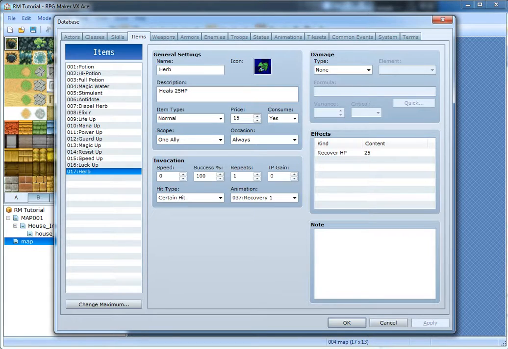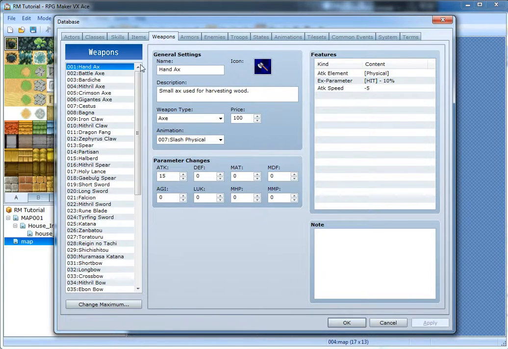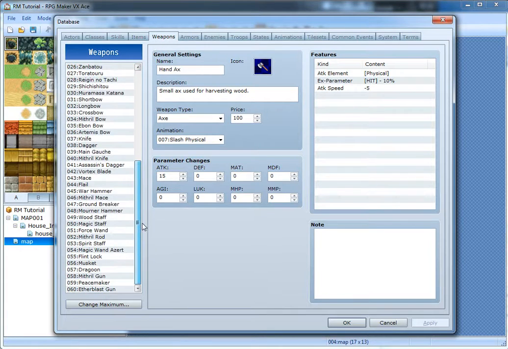And that's literally all there is to it. TP gain, repeats, and all that good stuff. Speed. Okay, let's read this. Values out of the character's agility, summoning attack order. Oh, okay. So if you want, you can set the speed to high, and your character will go first no matter what his speed is. That's if you want. Weapons are the same exact thing as items.